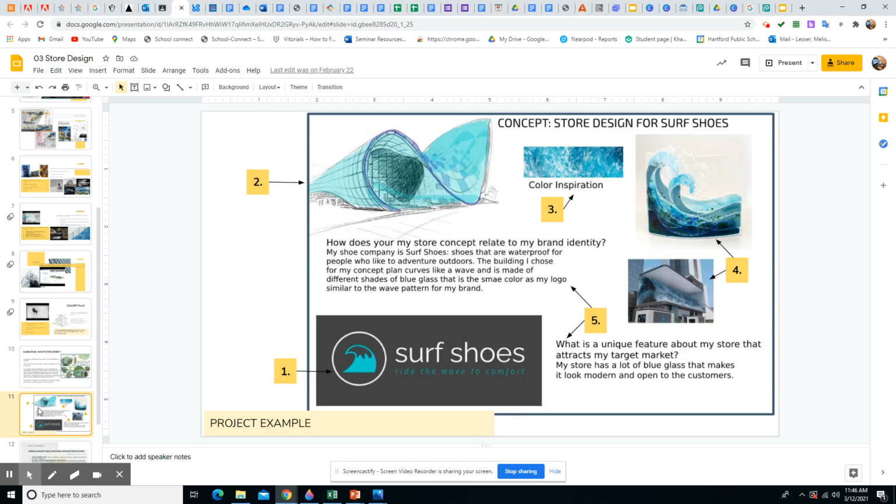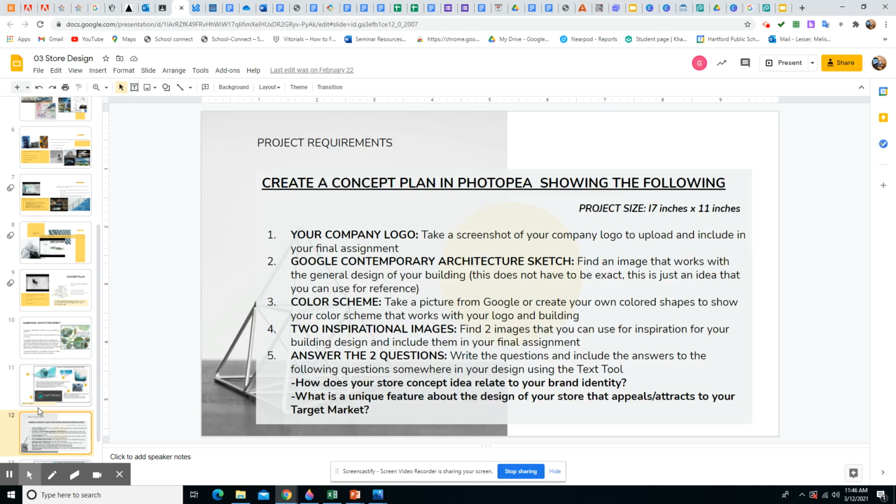So let's break down exactly what you're doing, okay? So here's a visual project example, and here's the actual step-by-step. As it loads, there it goes. So if we look at this, you need to have your company logo on here. You need to have a contemporary architectural sketch that you add a little color to, you play around with, make it something similar to what you would like. A color scheme, 2 inspirational images from the internet, and then answer the 2 questions.